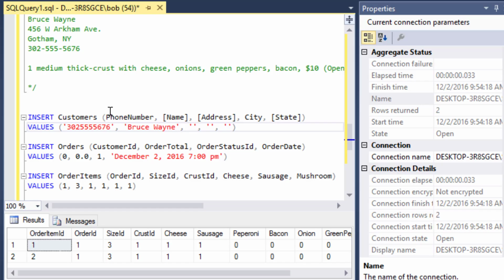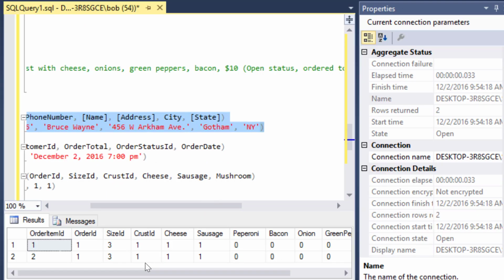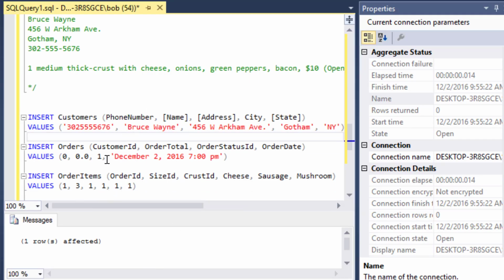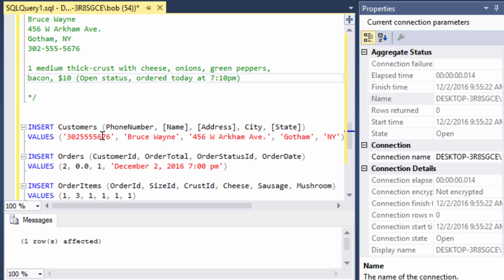His address is, let me just copy it, save some time, and Gotham and New York. Okay. And I'm going to assume that he is customer number 2. So when we come down here to the orders, I'm going to go customer 2. Looks like his order would be a total of $10. So let's go 10, like that. I'll leave the .0 in there just for fun, see what happens.